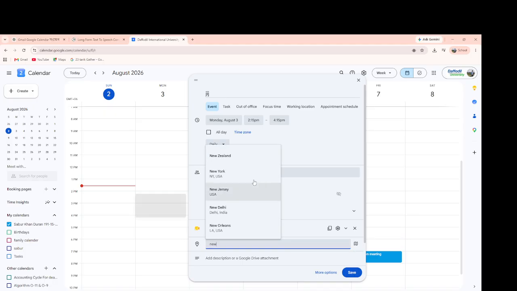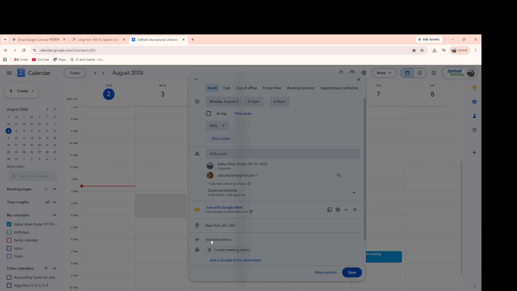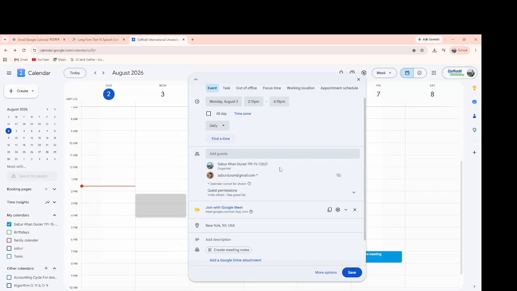Finally, use the search feature to quickly find any event and check settings to customize notifications, time zones, and other calendar preferences. That's how to master Google Calendar in 2026.